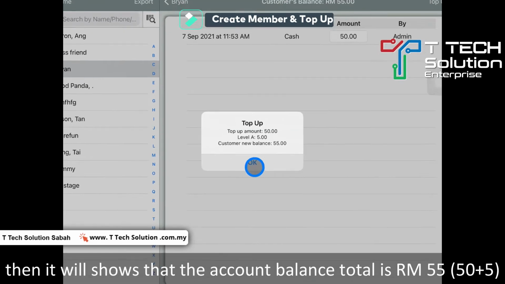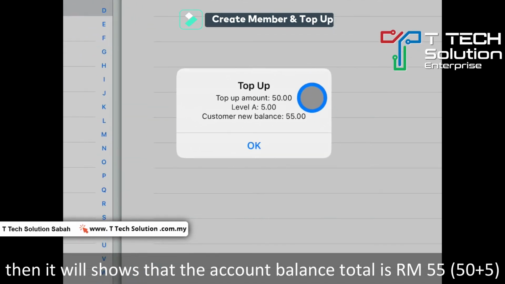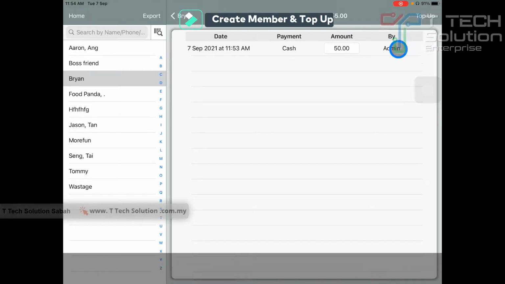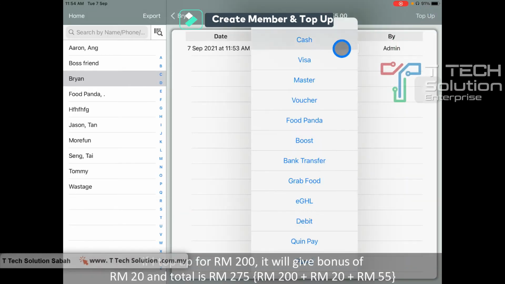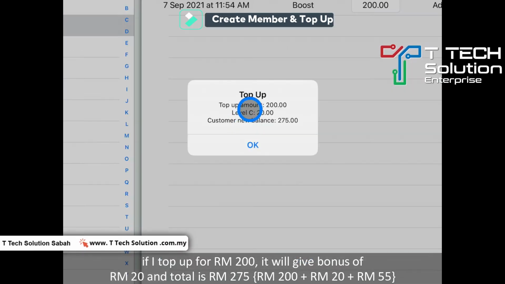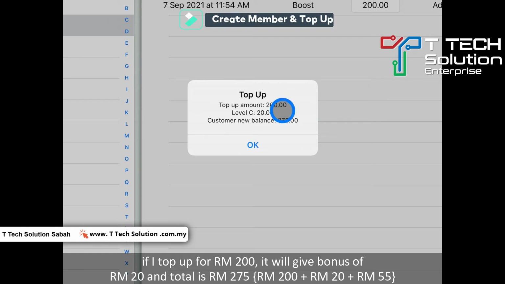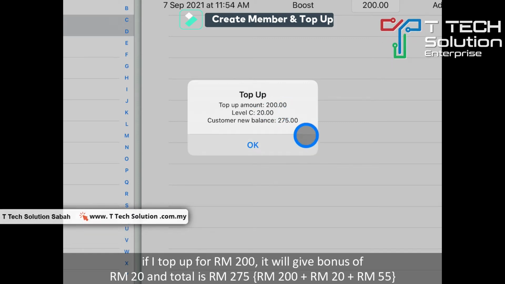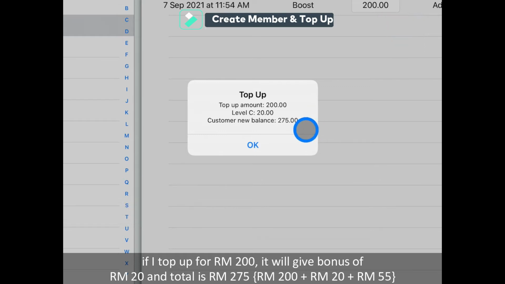Just click top up. It will show that I top up 50 ringgit and it's under level A, 5 ringgit. So the total balance is 55 ringgit that I have. So if I top up 200 ringgit, it will show that my top up amount is 200 and it's under level C, 20 ringgit, which means that I got an additional 220 ringgit. So my total is 275.